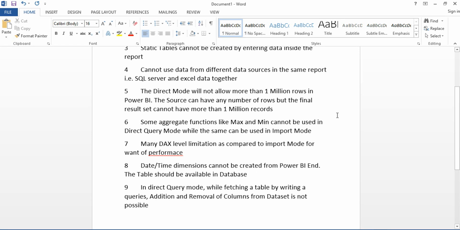There are also a few other limitations in case of aggregate functions like max and min, because direct query mode will not support max and min aggregate functions, while the same can be used in import mode. There are also a few other DAX queries which are restricted for now in direct query mode, absolutely for the sake of performance. Date and time dimensions can be created automatically by Power BI in import mode, whereas this is not available in direct query mode.